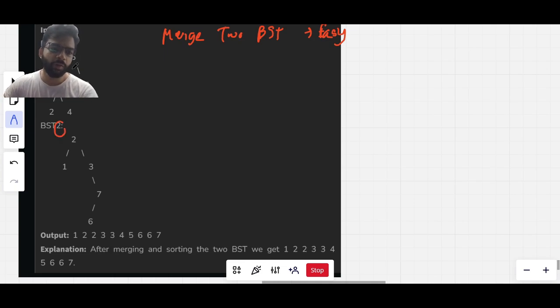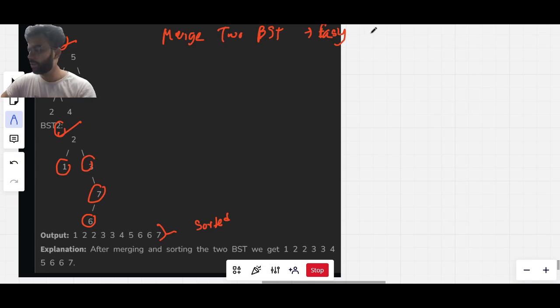In the first binary search tree, what we can see is 5, and its children are 3 and 6, and their leaves are 2 and 4. Similarly, in the second, 2 has one leaf 1 and children 3 and 7, and a leaf 6. So what we have to do is merge binary search tree 1 with binary search tree 2 and return the result in a sorted manner. This can be done using the technique of in-order traversal.